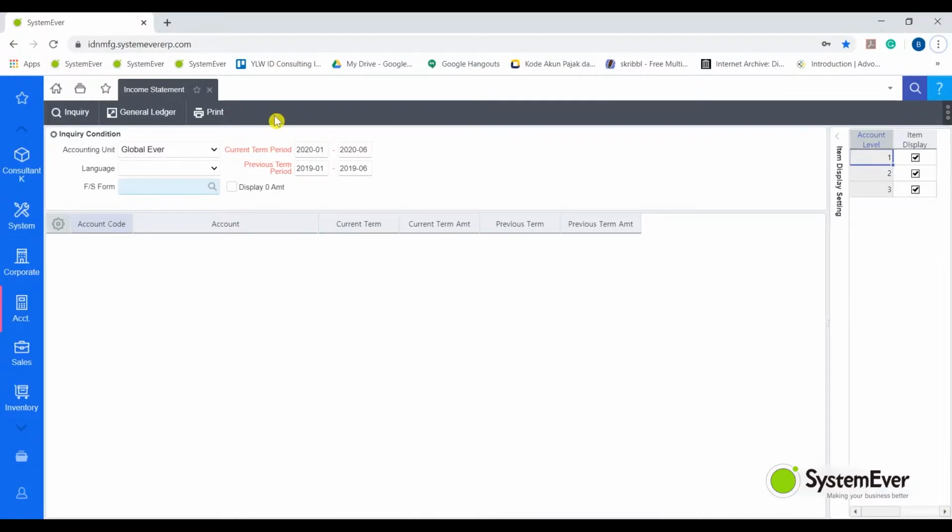On top of the program, there is Toolbar Panel. This inquiry is to show the data. General Ledger as a jump menu to General Ledger program. Print button to print the results. Click Display Zero Amount to show all the accounts, including the unused accounts. Choose one of the languages if it's necessary. When all is set, click Inquiry.